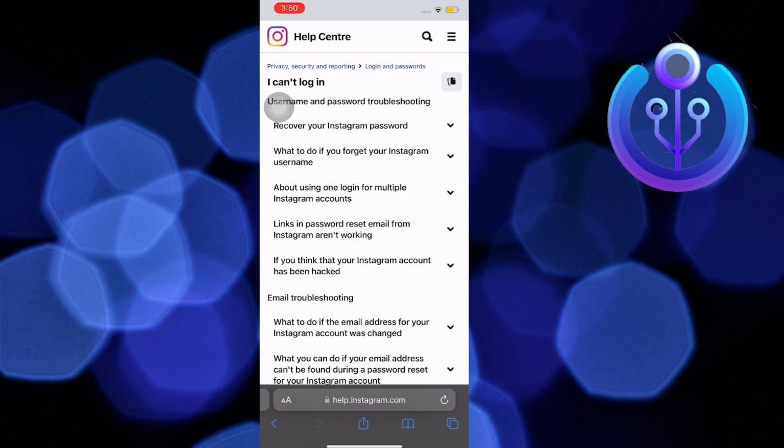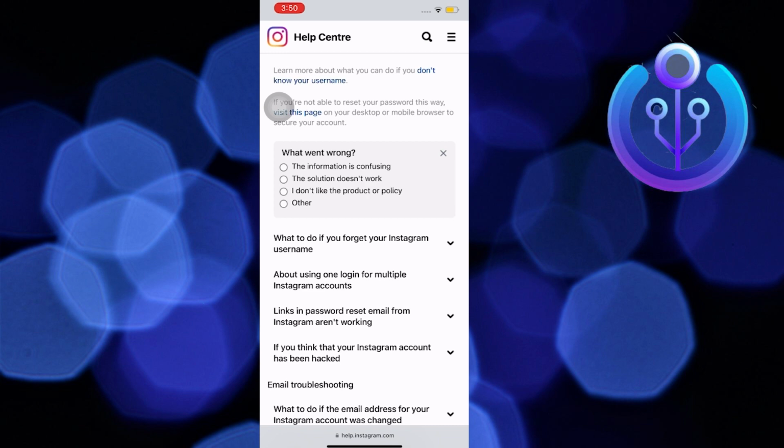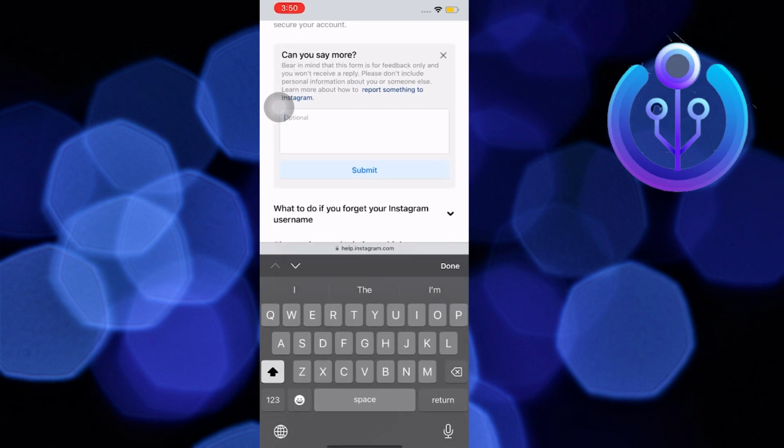Now tap on Recover Your Password. Once you're in this section, you can actually report to Instagram about your problem. Just explain to them that you have forgot your email and password. Now submit this request and Instagram is going to reach out to you.